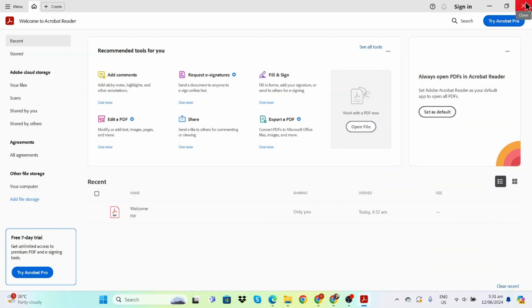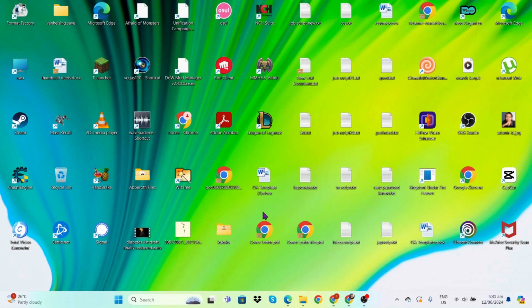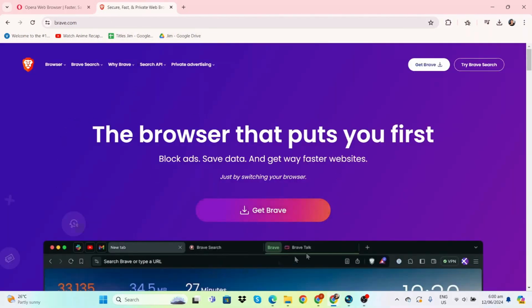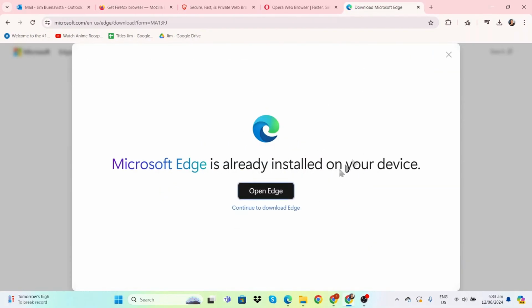And if not, there's still one more thing we can try, and that's by using different browsers. Now, among these other trusted web browsers that we can use are Mozilla Firefox, Brave Browser, Opera, or good old Microsoft Edge.